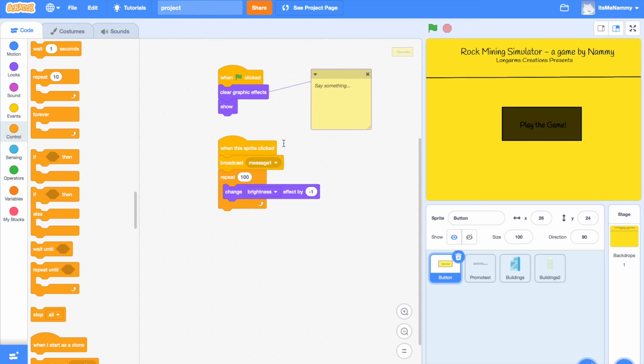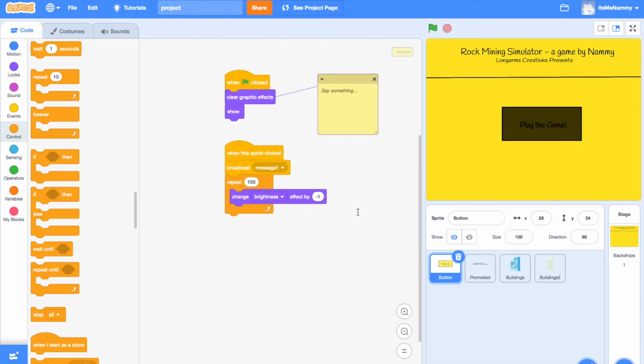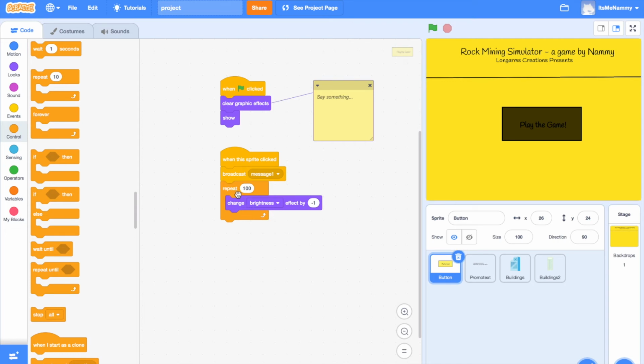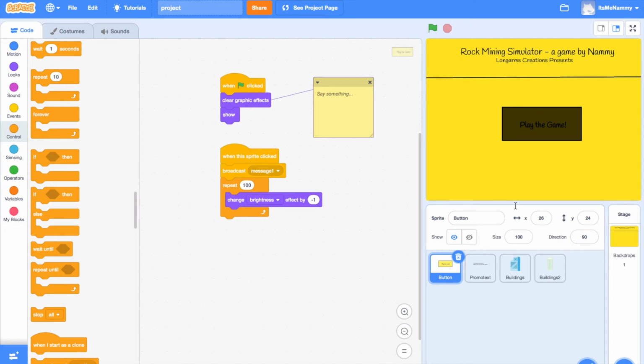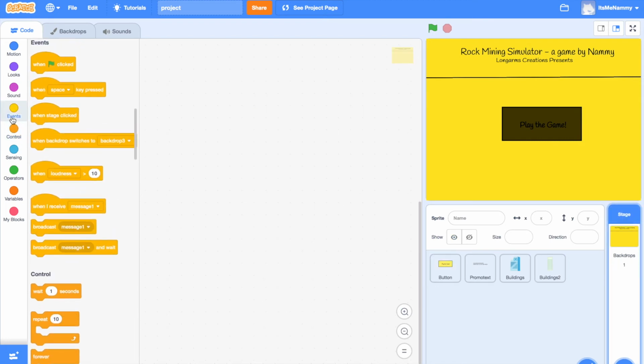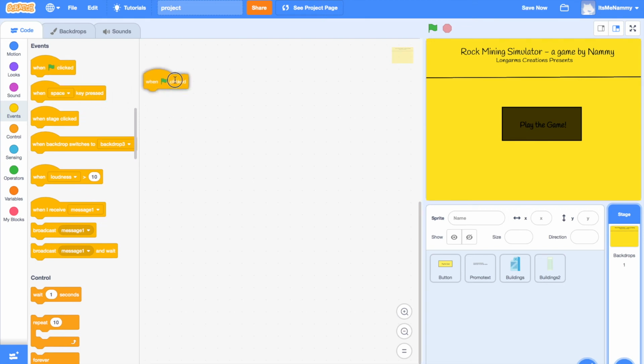And now what we have to do is we have to do the same with the backdrop. So how are we going to make it identify it? So we've sent this broadcast message 1, and your backdrop is also going to receive that. And whenever it knows that the broadcast has been sent, it's also going to change its brightness effect by -1 with this repeat 100 code. So let's go click on our backdrop real quick. And then we'll have to do a little code here too. When clicked.